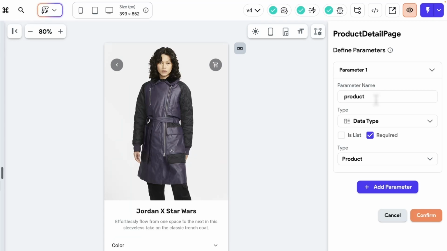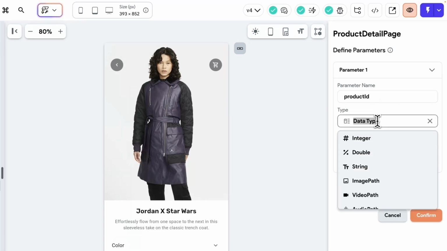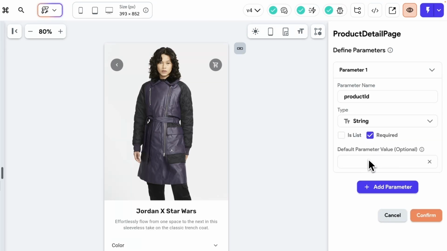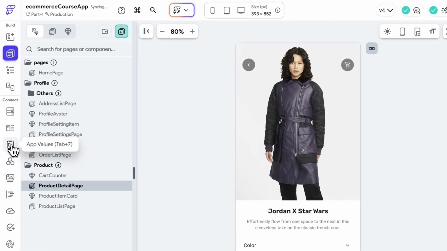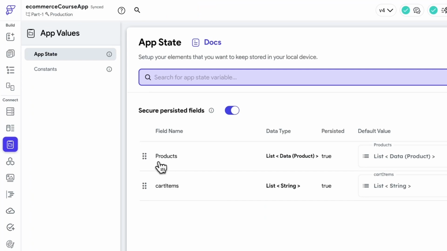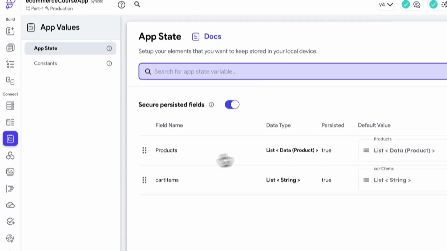Or do we really need to pass the entire product? Maybe not. Maybe only the product ID as a string is going to be enough. And that's going to be required as well. Because when I have the product ID, then I can go through the product list and find the specific product. And we already have the products in our app state. So let's just confirm this. Let's go to our app state. And you will see that we have the products list in the app state.